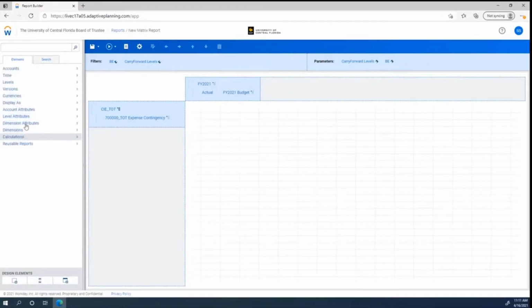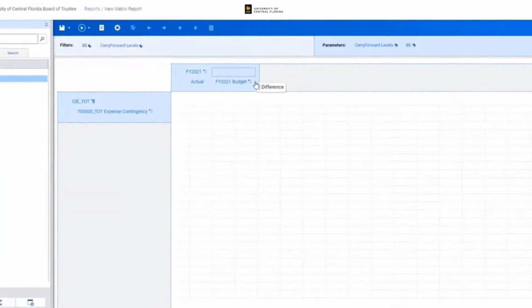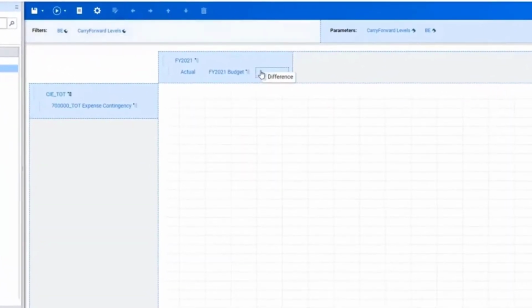So I apologize. Under the left-hand side here, you see where we have the calculations, at the very bottom. We can go ahead and click calculations, and you can see you have the different options here. But what we want to do is bring in a difference, and we'll bring in the difference over here on the very right-hand side.